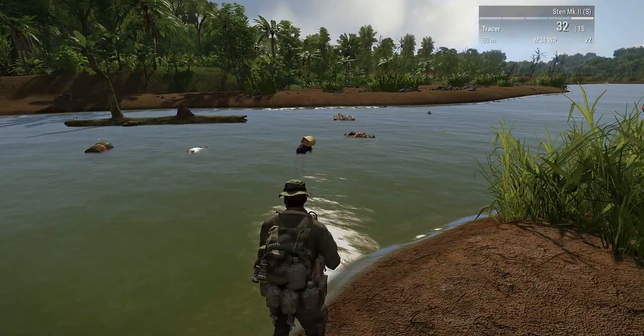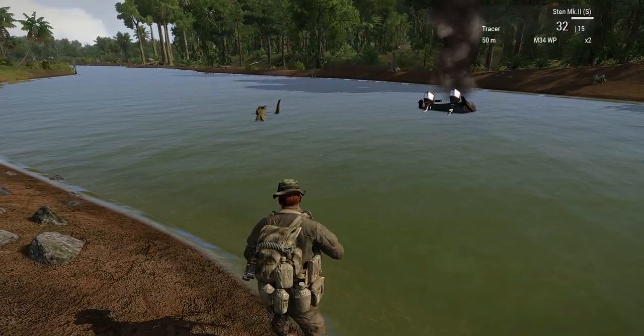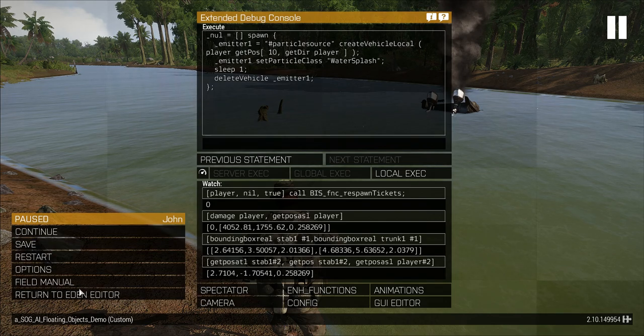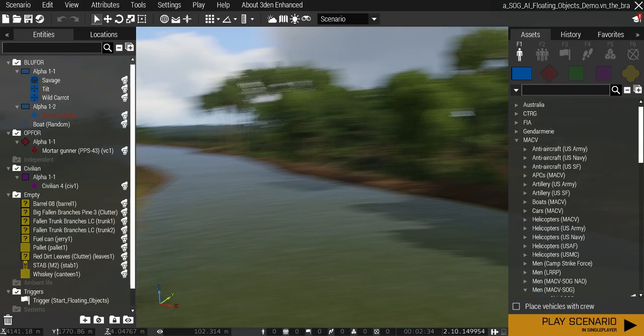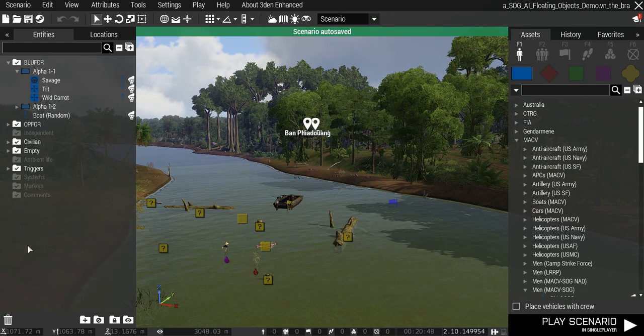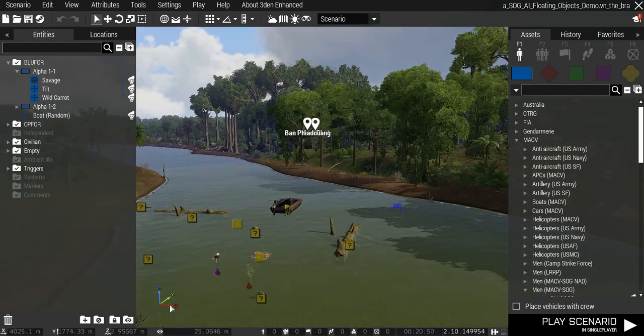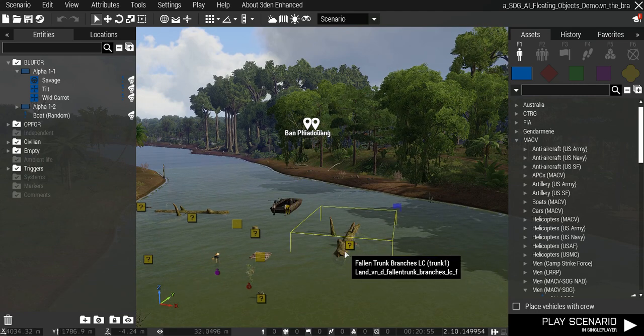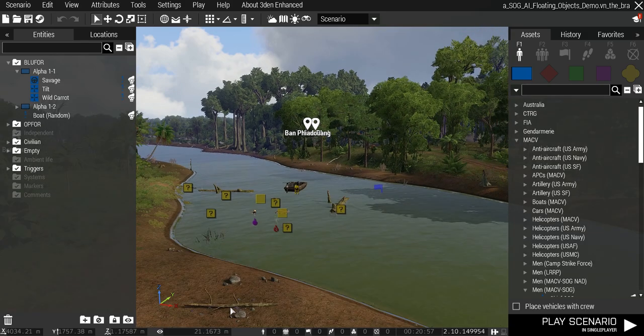So anyway, how is this possible? Let's see how we do it in the editor. The sample mission will be posted for you to download and play with. So here in the editor, I've placed a bunch of objects already and given them names. Stab 1 for the stab boat, trunk 1 for the trunk, pallet 1, etc. They're just placed wherever you want them.